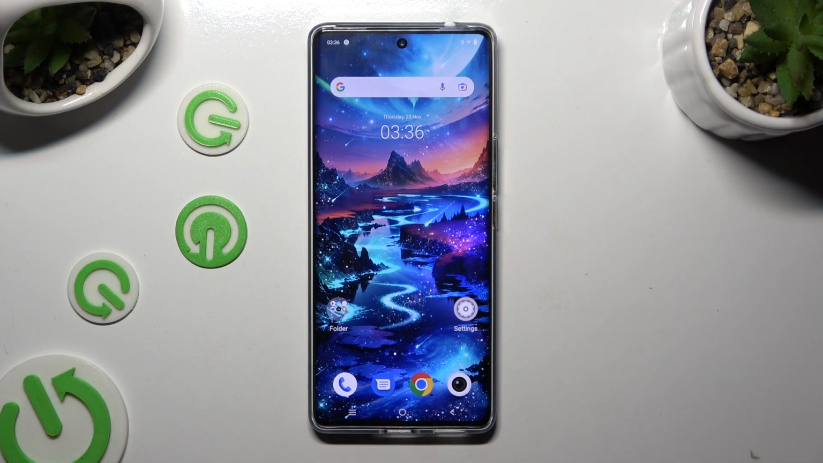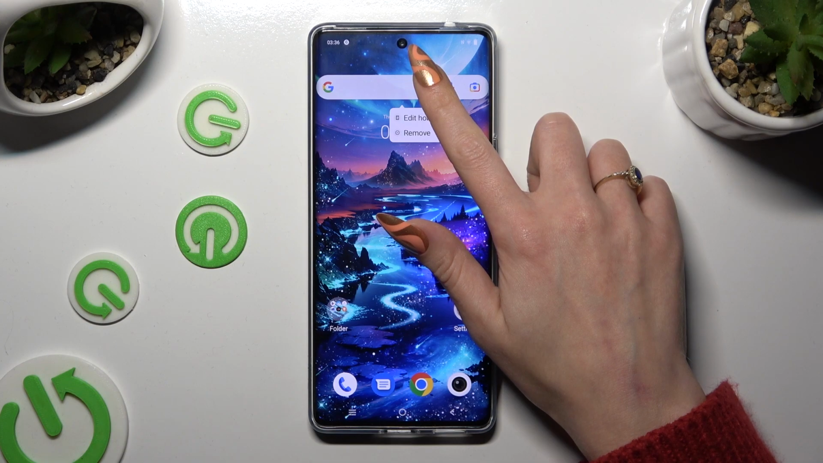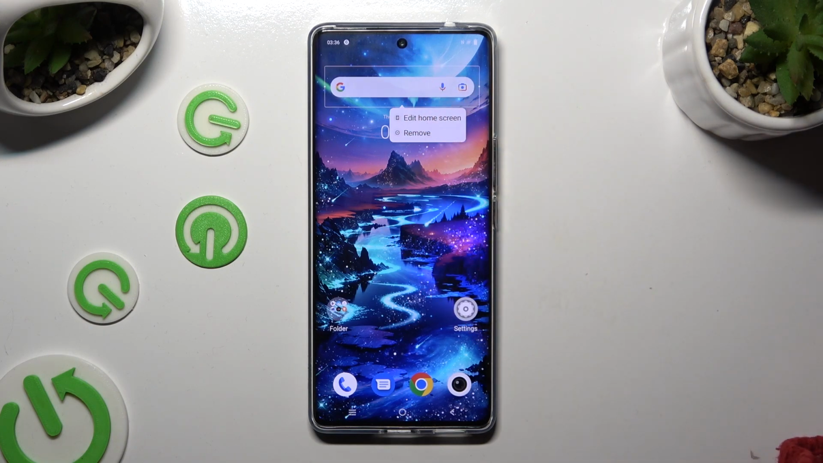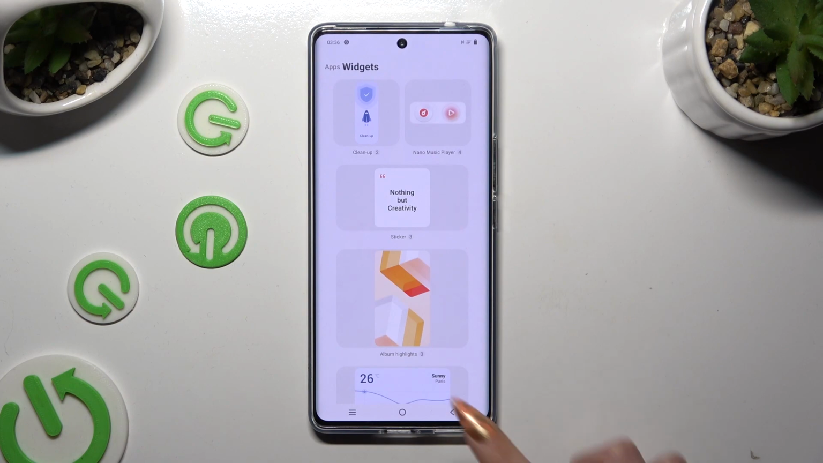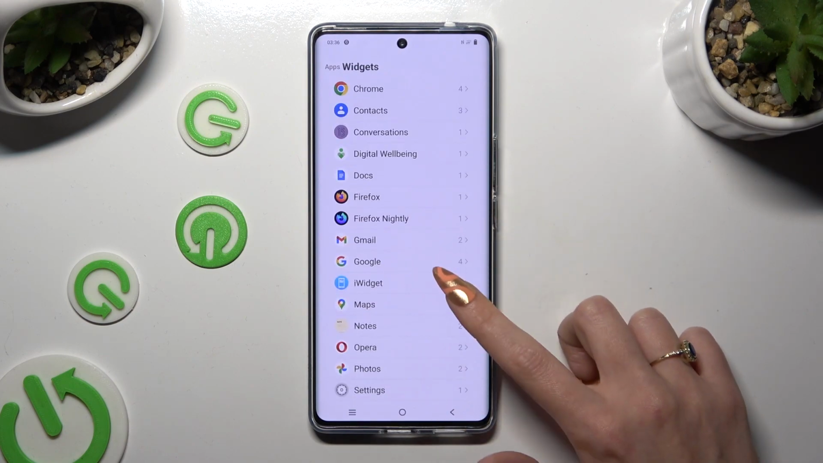First of all, just hold your search bar and wait for the pop-up to show. When it does, just click remove. As you can see, after that, my search bar was successfully deleted.